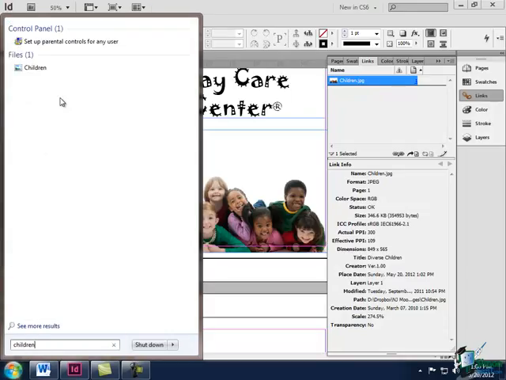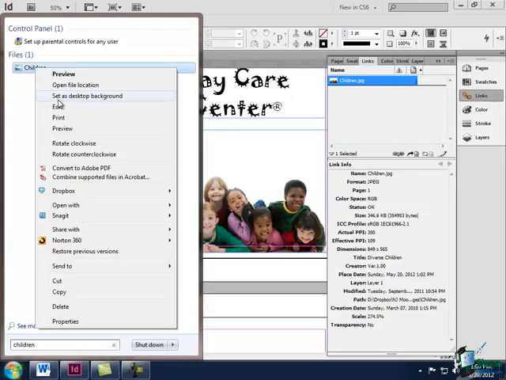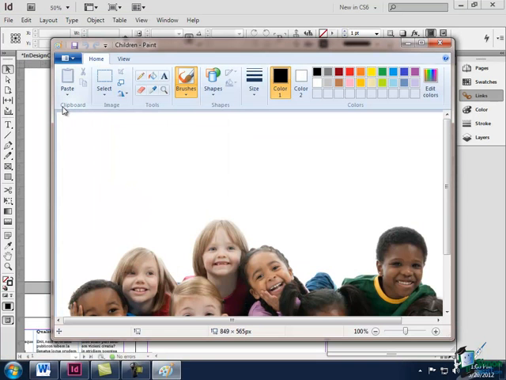I'm going to right-click on the file and choose Edit. When I do so, the image is opened within Paint. And just to make a point, I'm going to draw lines all over the image and then I'm going to save it.